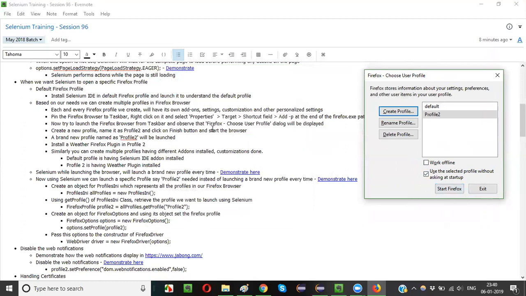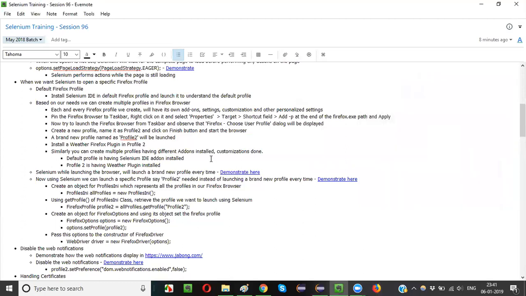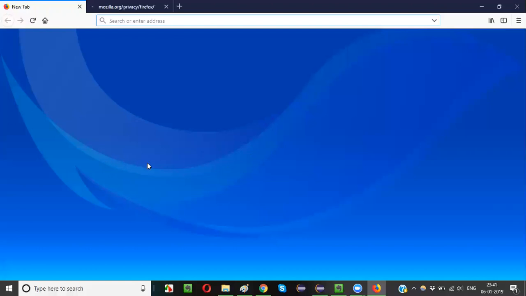Click on finish button and start the browser. Select this profile 2 and click on start browser. Okay, I selected the profile 2 and started the browser. You see, a brand new profile got launched here, guys.